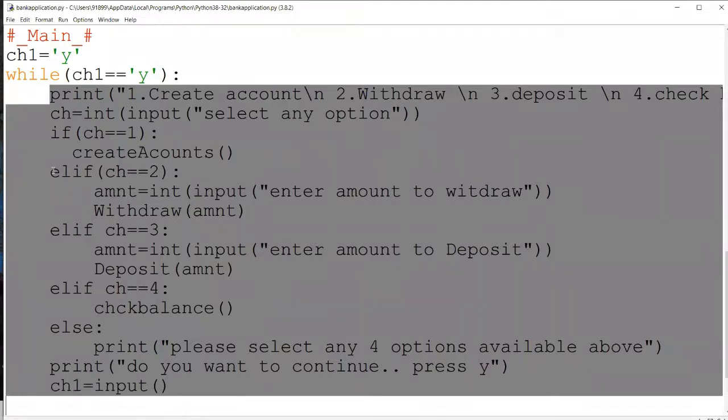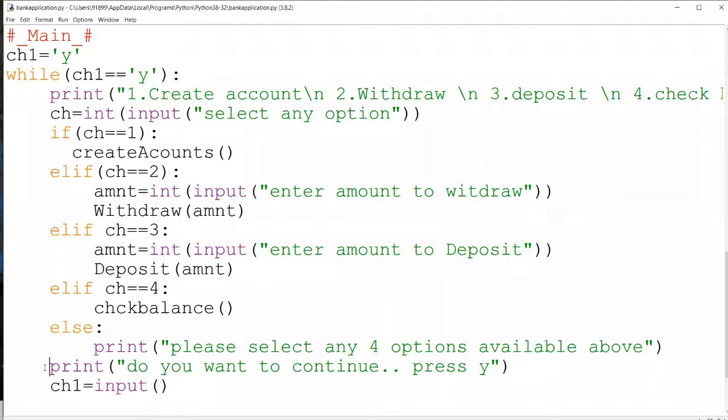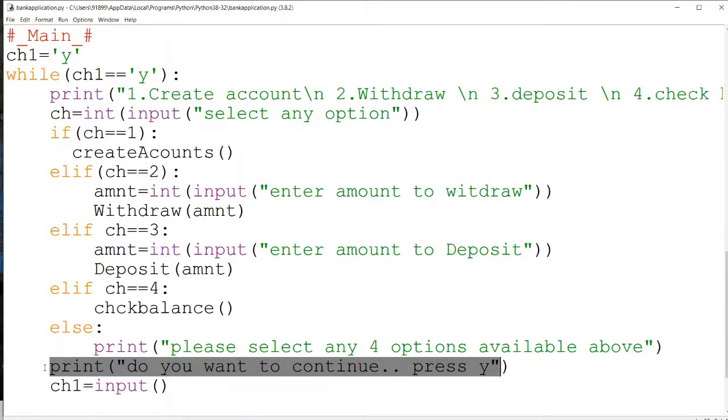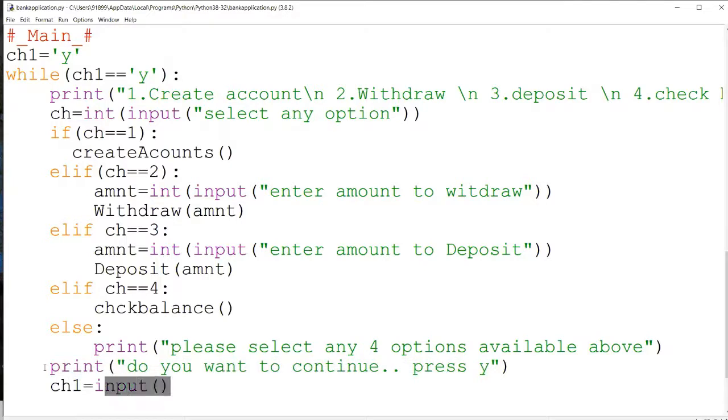This whole logic, whatever is highlighted here, I want to repeat as long as the user wants to continue his banking operations. Whenever the user says no, I don't want to continue, only then do we go out of this while loop. If he wants to continue, he has to enter the key Y. That is what I am doing in the end. At the end there is a print statement where I ask the user, do you want to continue with the banking operation? Then press Y. If you don't want to continue, you can press any other character. Whenever the user enters Y, the input stores it in ch1.